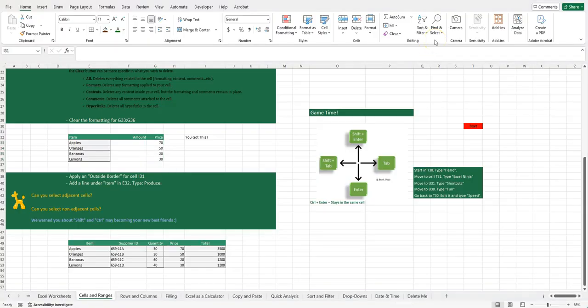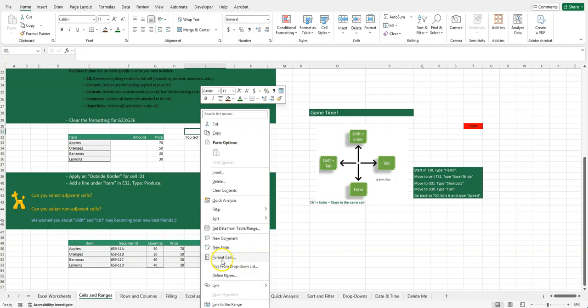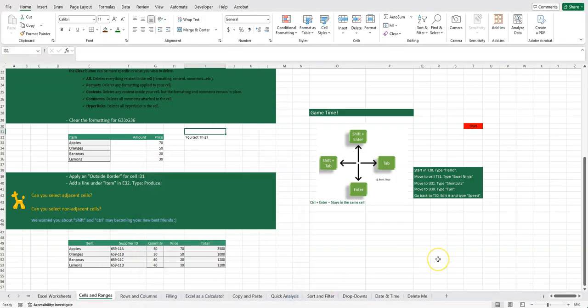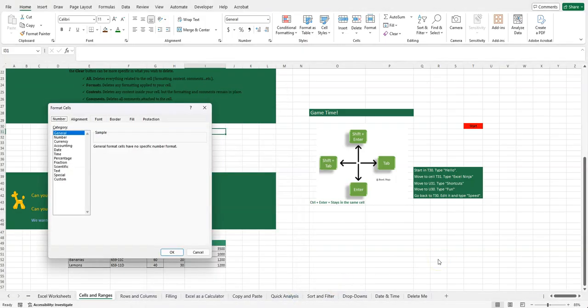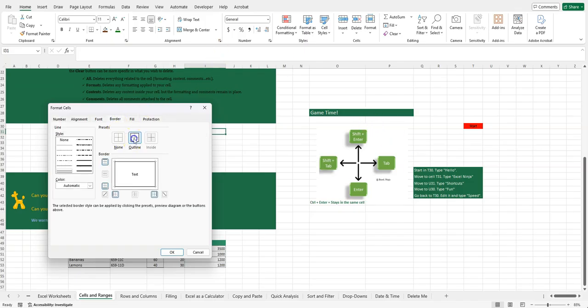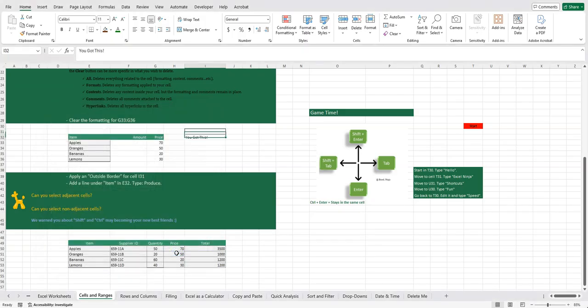Next, let's try to format a cell. So I'm going to go to I31, and I'm looking to apply an outside border. So you can right click and then access the formatting menu. But what you can also do is just hit Ctrl and 1, and it will access the format dialog box. I'm going to go to border, and I'm going to apply an outside border, and I'm going to hit Enter. This cell now has a border.